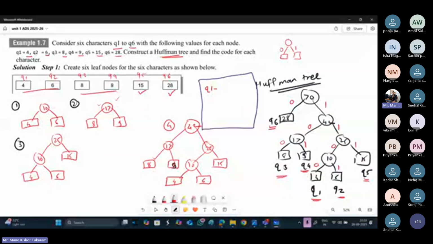Then Q2 is equal to, what is my code? 1, 1, 0, 1. Okay, so 1, 1, 0, 1. Then Q3, I want to go over here. That is 1, 0, 0. So Q3 is 1, 0, 0. Q4 is 1, 0, 1. So 1, 0, 1. Q5 is 1, 1, 1. And Q6 is 0.